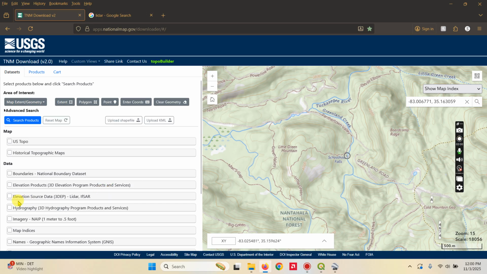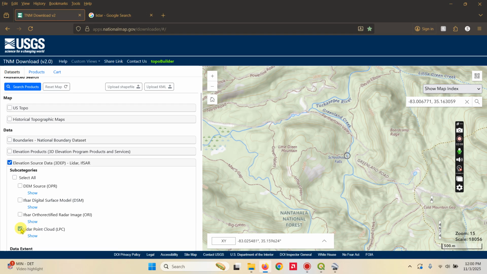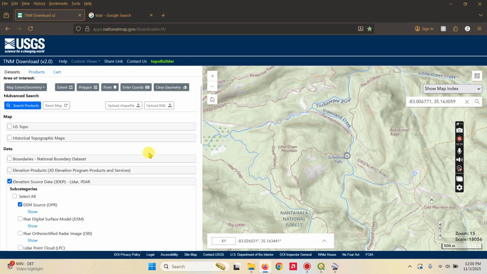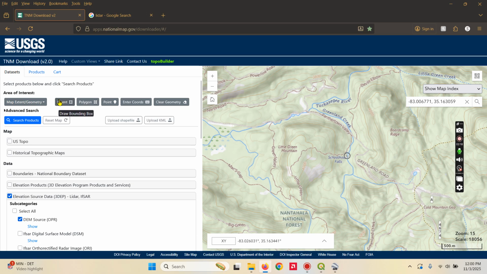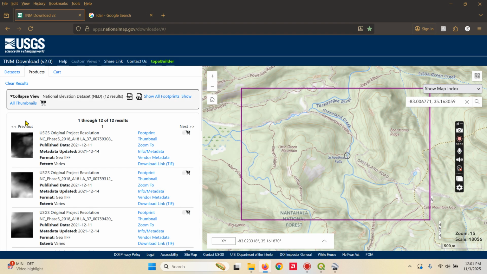What you want to do next is go to elevation source data. Go ahead and check that. You want to uncheck the LiDAR point cloud. Click DEM source. Now we need to actually draw the map that we want to pull up here. So you click extent, and this will let you draw some boundaries. So I want a map of this entire area right here. Once that's done, click search products.